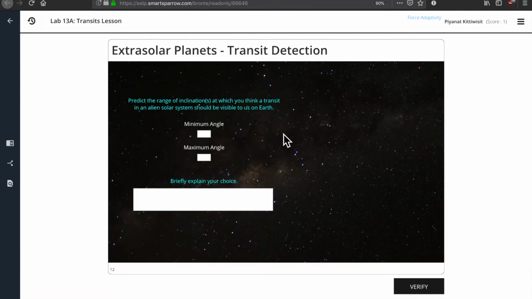On slide 12, the lab will ask you to make some hypotheses about the minimum and maximum inclination angle of the planet to the star. It doesn't matter what you put in here, but make the best guess that you can. You will be verifying your hypotheses later in the lab.